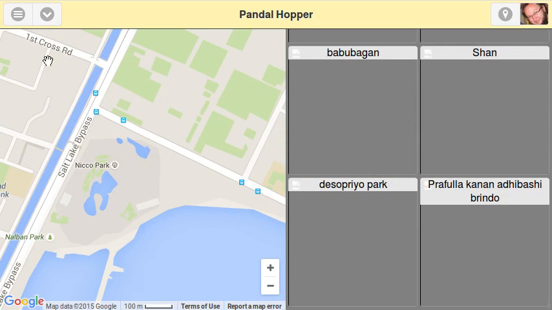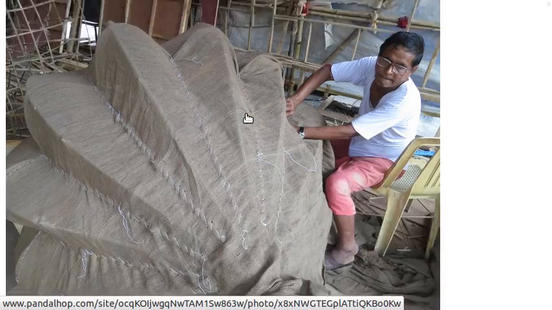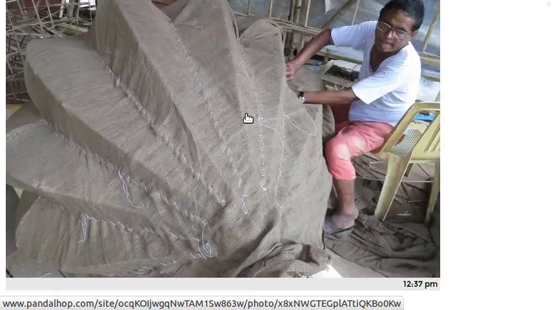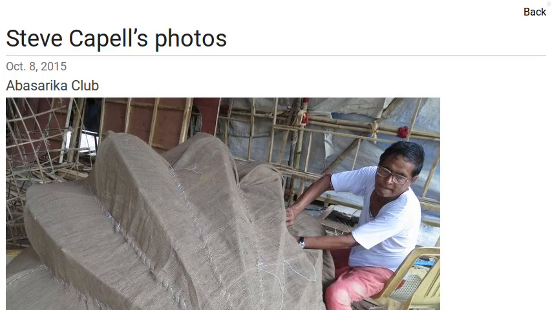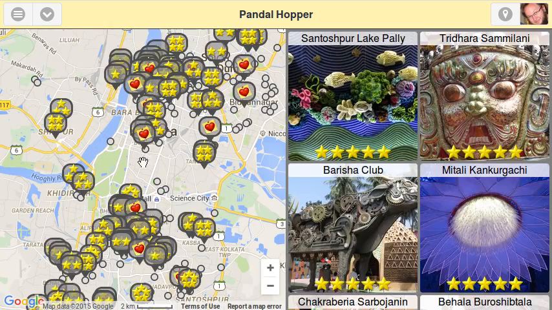One more thing you can do when you're logged in is access your own photo page, since it knows who you are. All the user photo pages are public, but they're not that easy to find. Your own is easy to find by clicking on this. It brings up the page we've seen before of my photos, so you can share this with your friends and show all the pandals you visited. That's the basic feature set.